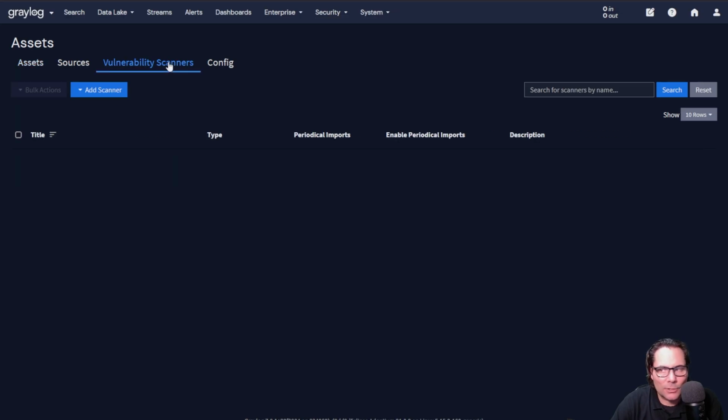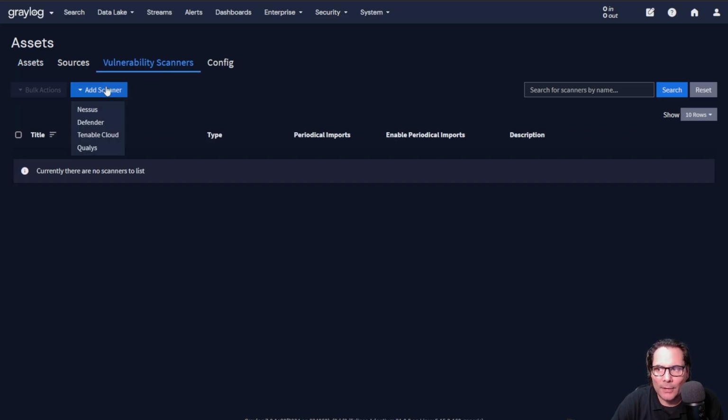There are additional ways of adding vulnerability scanners into Graylog. This is the list of current vulnerability scanners you can add for Nessus, Microsoft Defender, Tenable Cloud, and Qualys, so that your vulnerability reports can get added to Graylog. When vulnerability reports are brought into Graylog, assets now have the ability to see what vulnerabilities might be available for those particular hosts if they haven't been patched up or there's clear information that's been passed on regarding those.